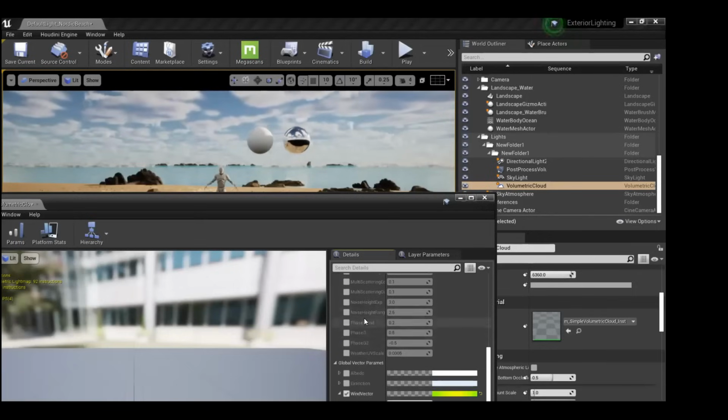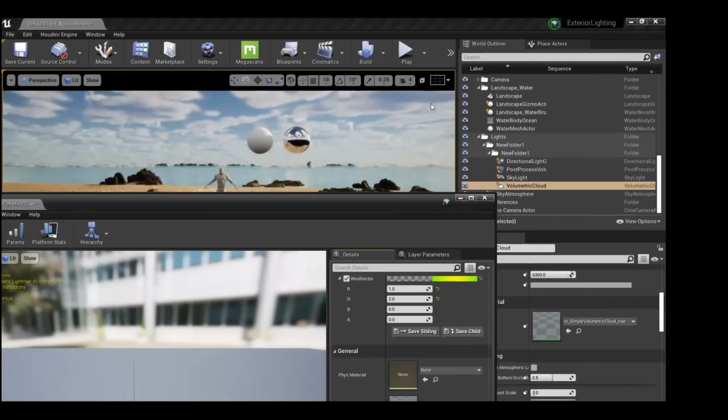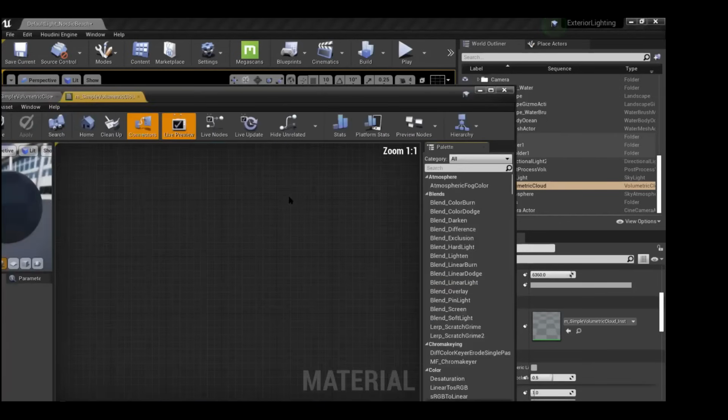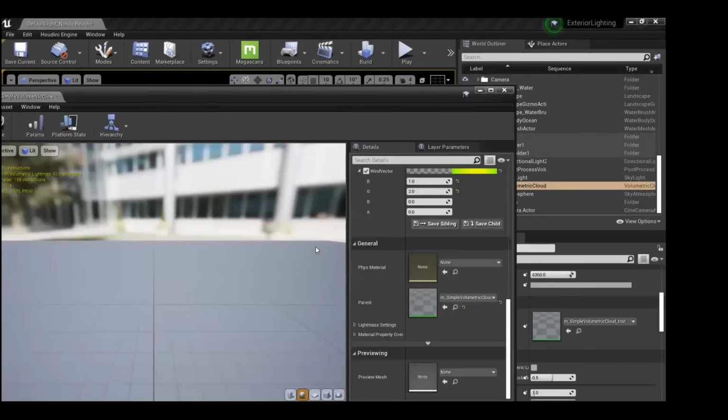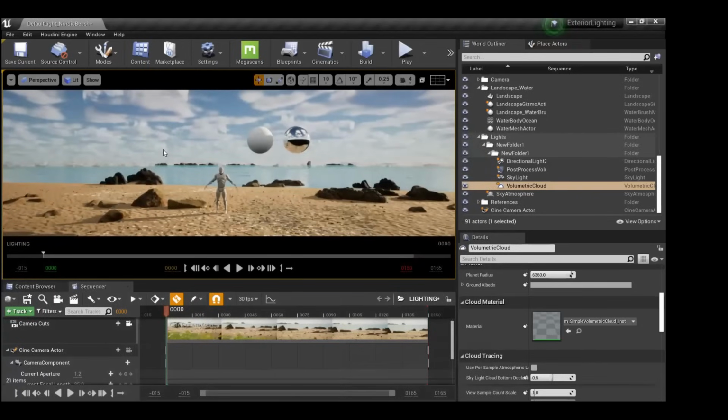How you want to blend the clouds. And if you are pretty good in material, you can just double click it and study what they have done. Okay, I won't touch this. I will just close it. I will close this also. Okay, and I am just happy with my setup.